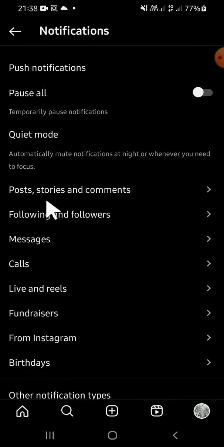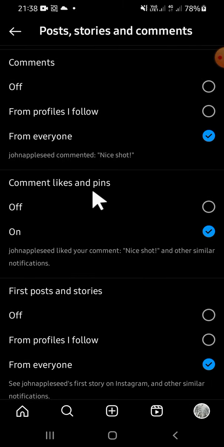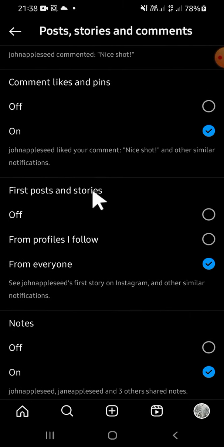Then select Posts, stories, and comments, and scroll down until you find First posts and stories, and make sure that you select the Off option. Okay, and now the notification setting has been updated, and that's how we can turn off Instagram notifications from someone else's first post and stories.